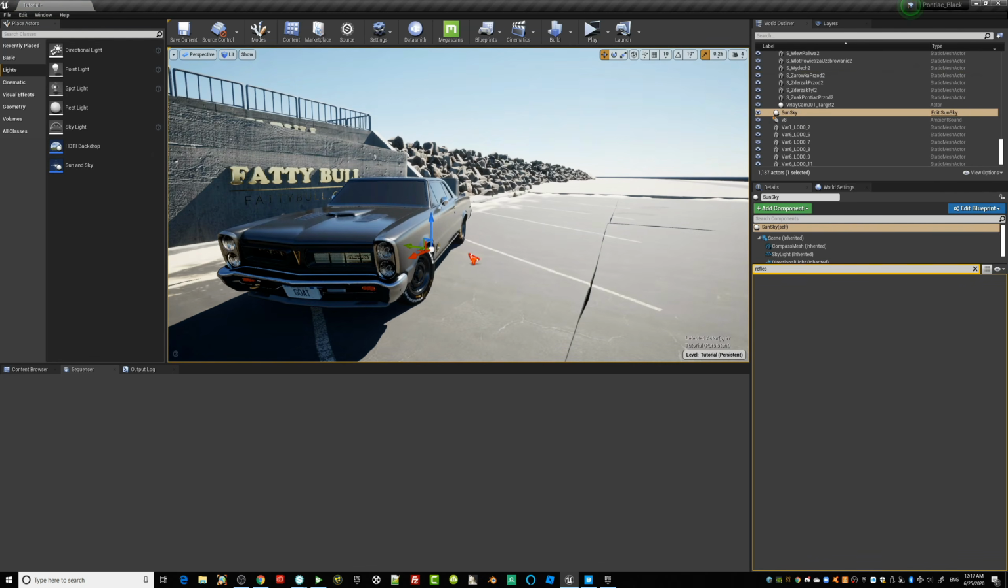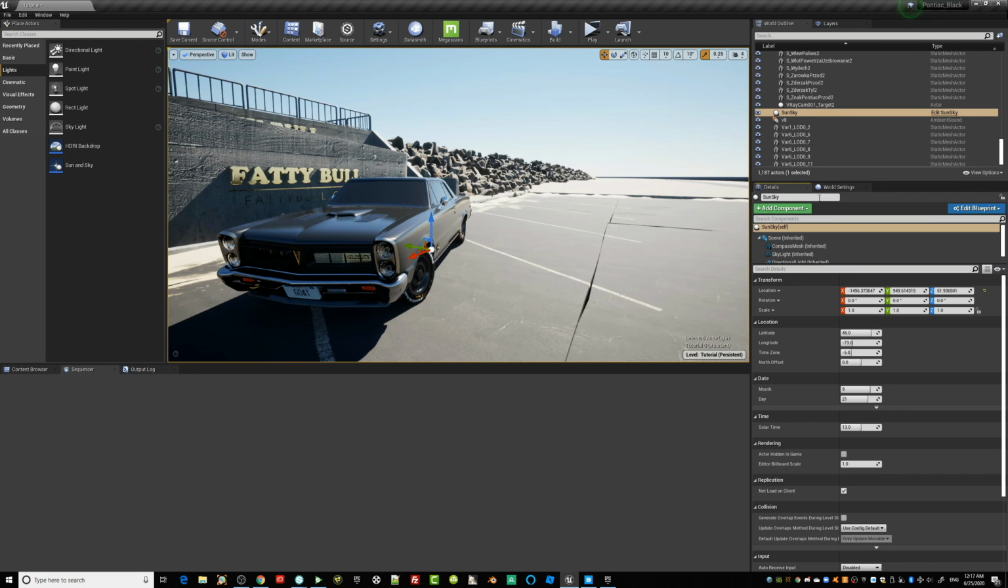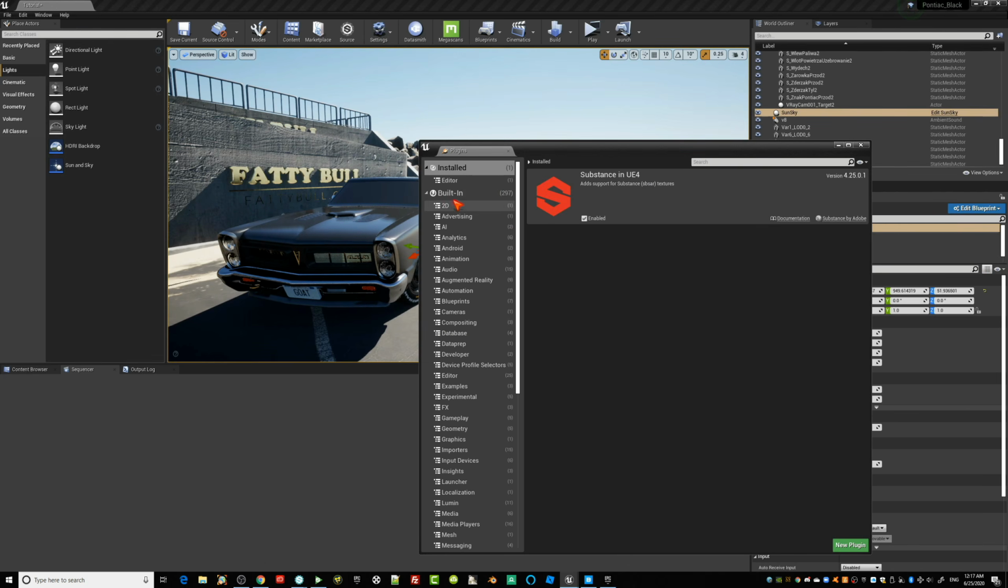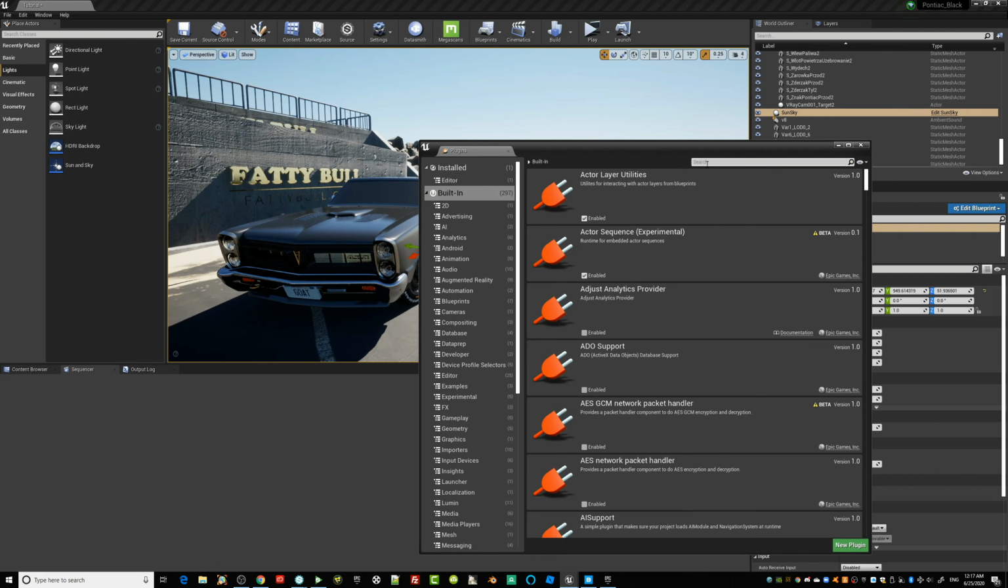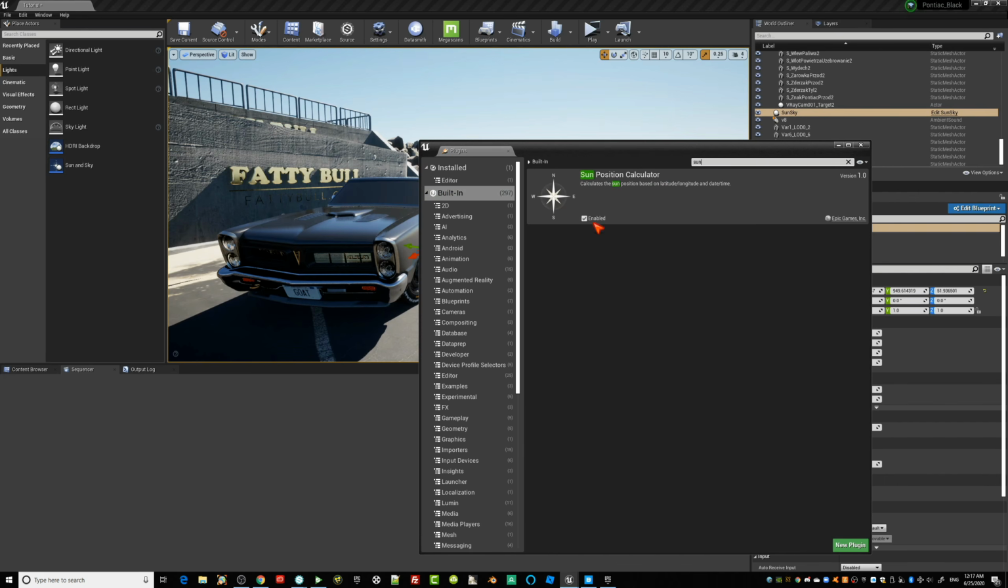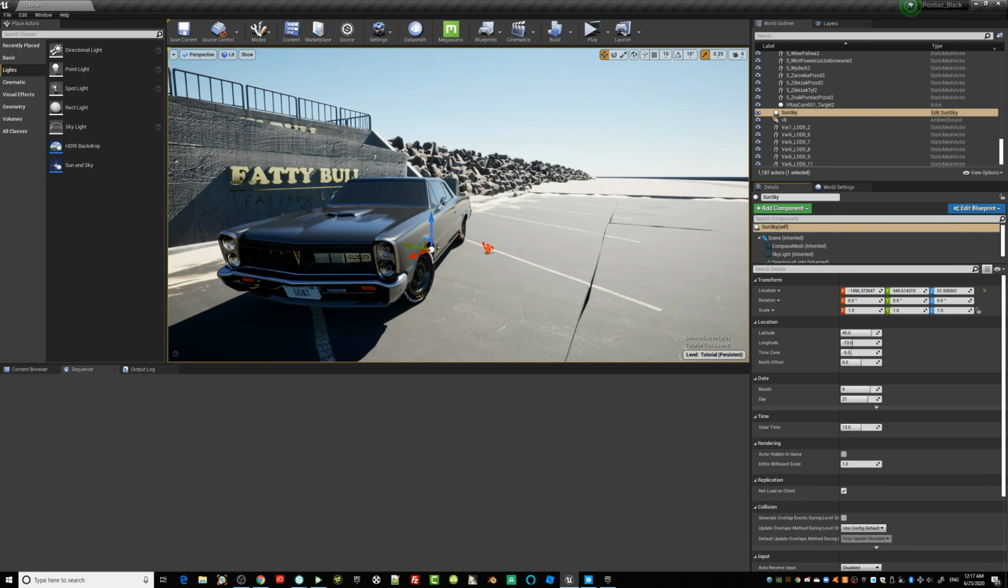Look at this. You drop this in, and you basically have a full rig setup using the sun and sky system. I also wanted to mention something in the plugins, the built-in plugins. You need to check that Sun Position Calculator is enabled. If you don't do that, you will not have it available if you started just the game package.